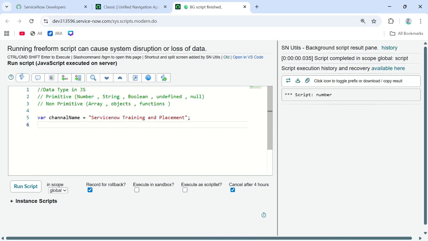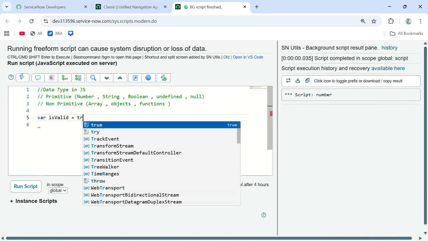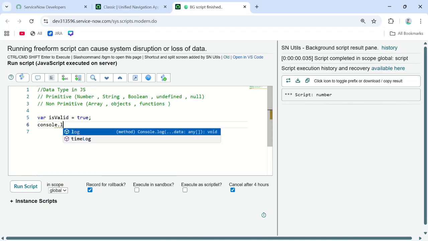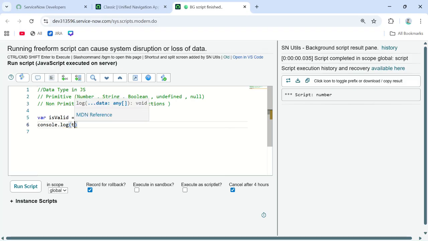Now moving on to the third data type, which is Boolean. So Boolean returns true or false. Let's suppose I have taken a flag isValid equals true. If I just go and check gs dot, or we can use console as well, console.log typeof isValid.